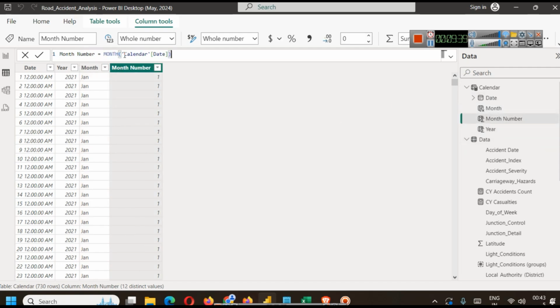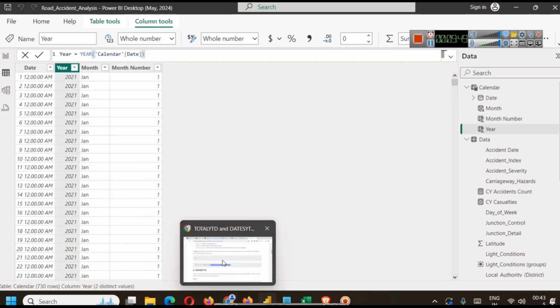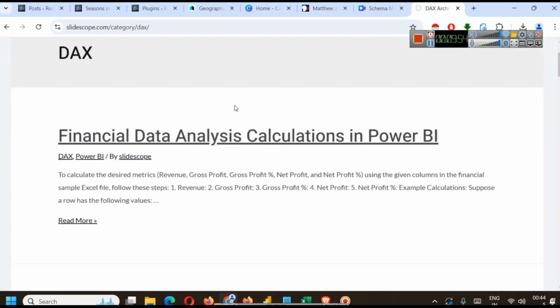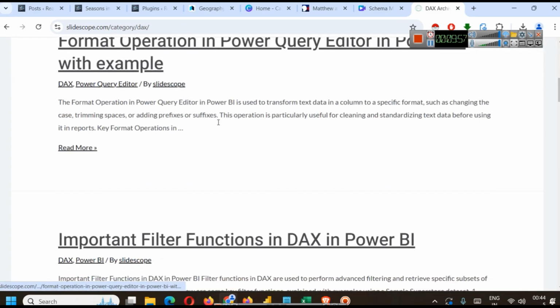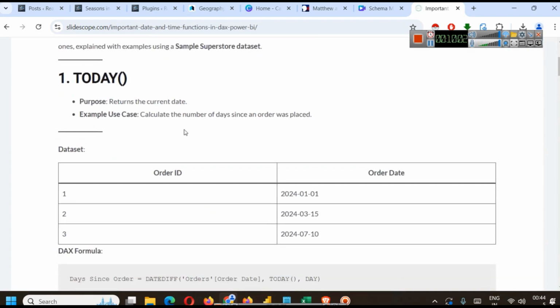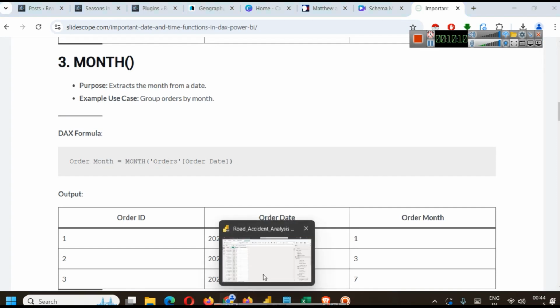Another is month number, also from calendar date, which will give you the month number with the help of the MONTH function, and for year we have calendar date. Obviously we have explained all these DAX functions in Power BI. You can see financial data analysis, format operations, important filter functions, important date and time functions. We have explained all the functions, and all those videos are in the playlist. If you want to learn them, you can go and see those videos.